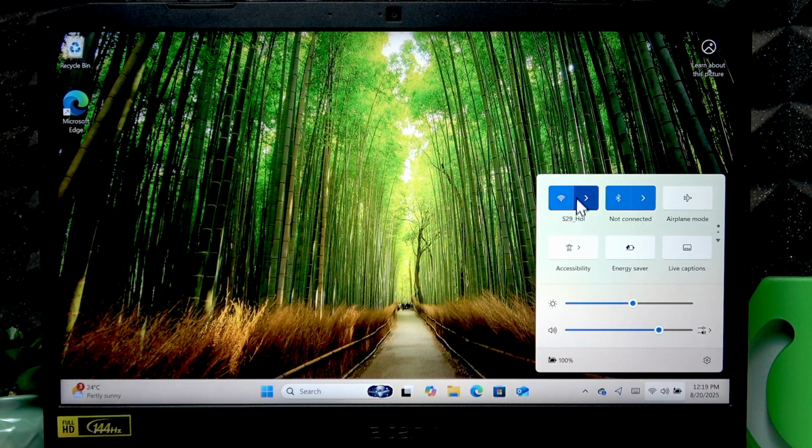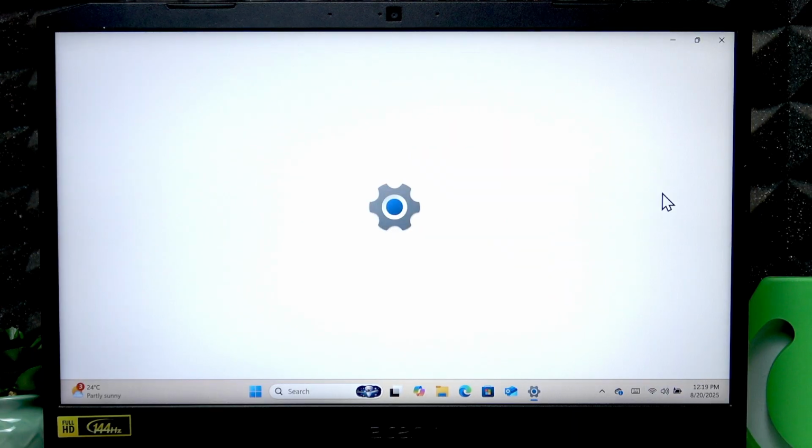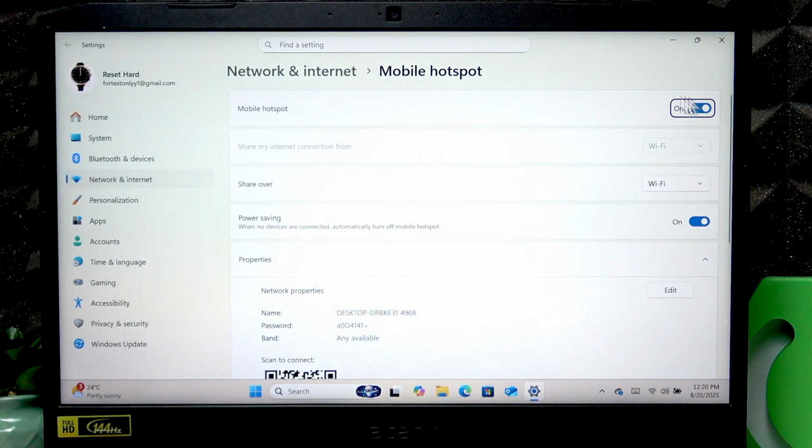Make sure that the Wi-Fi on your laptop is also turned on, which is essential. Then, if you want to access more settings of your mobile hotspot, you have to right-click this icon, go to settings, and here you will be able to switch the mobile hotspot on and off.